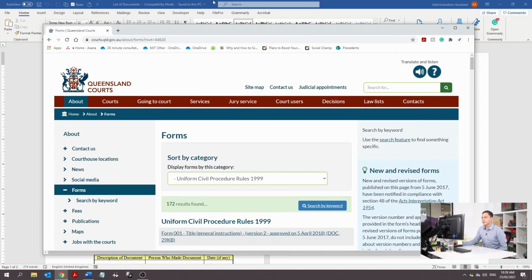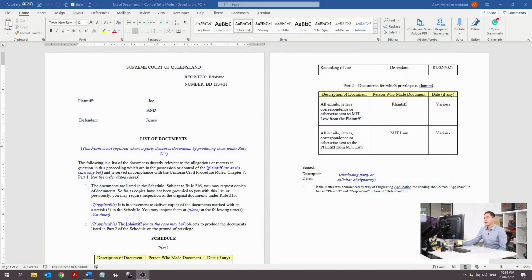So the way disclosure is usually done is by everyone providing a list of documents, which is essentially a contents page which lists all the documents that they've had, who produced them, and the dates of those documents. So I've prepared an example of a list of documents which I've used from a form from the Queensland Courts website. I encourage you to look at that on Google.